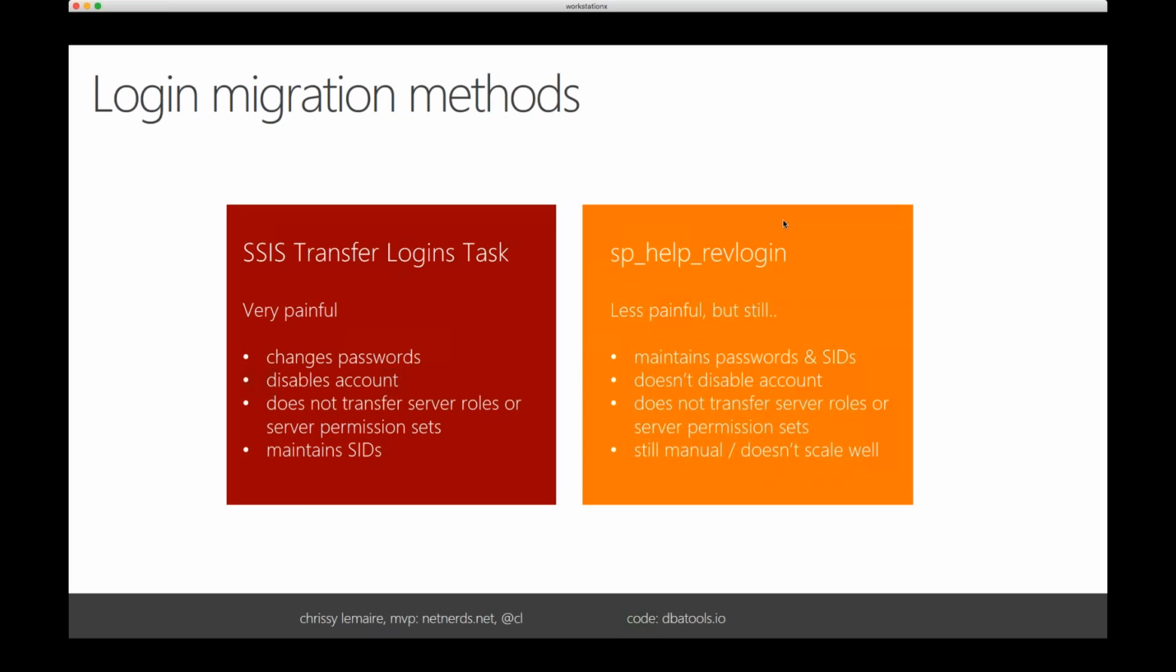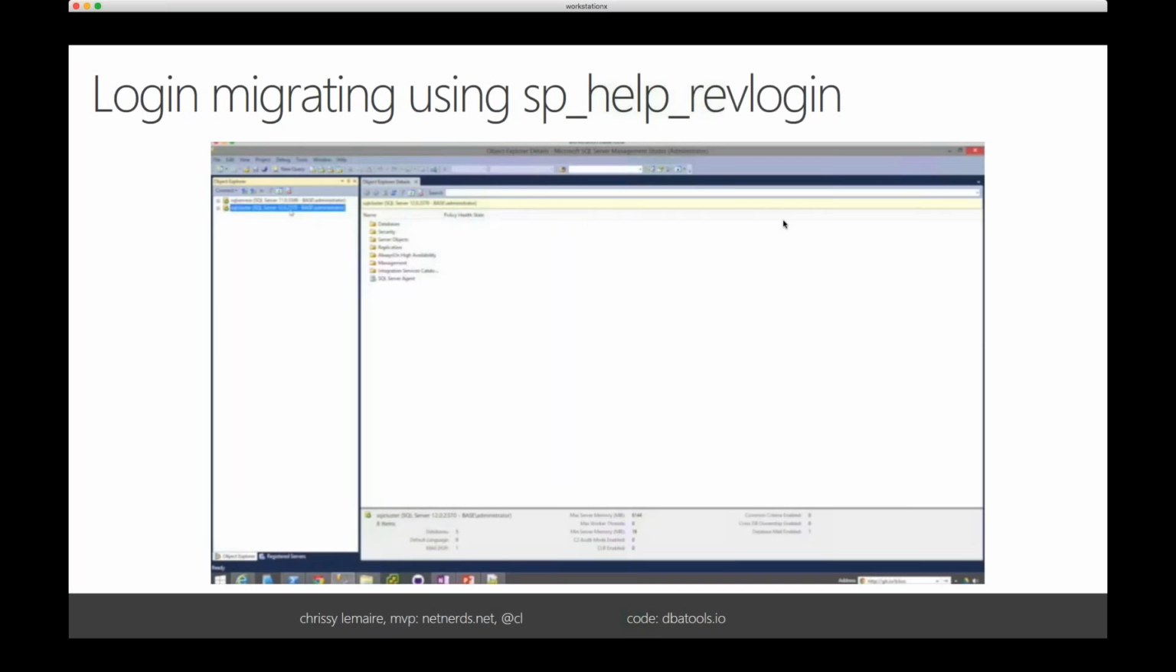And we'll take a look at migrating logins using sp_help_revlogin. So this one is not going to be sped up because I want you to be tortured along with me.